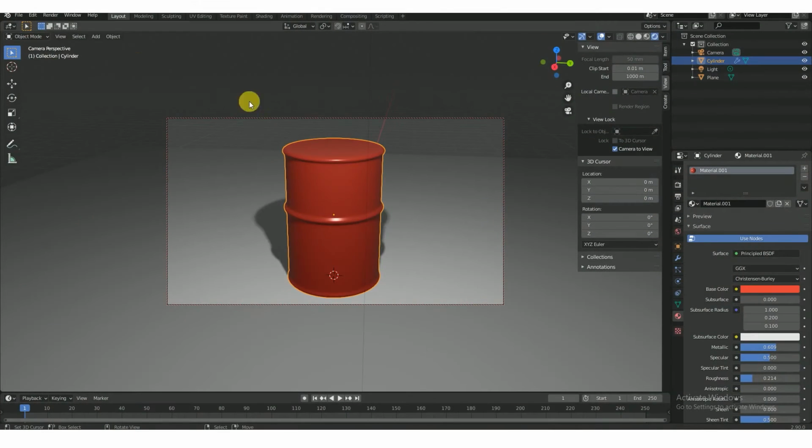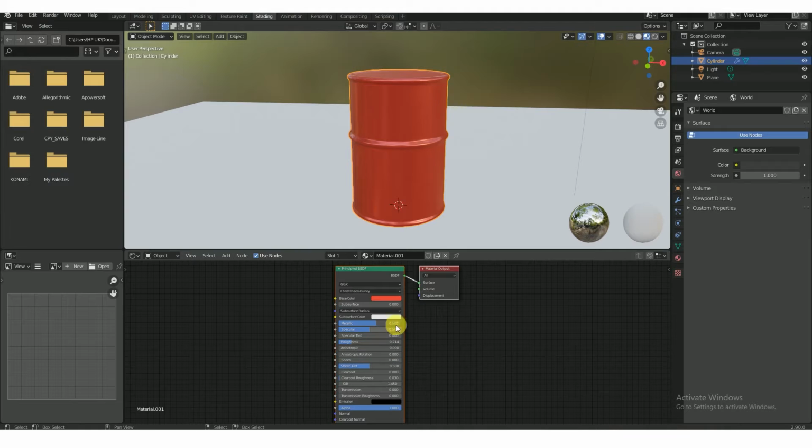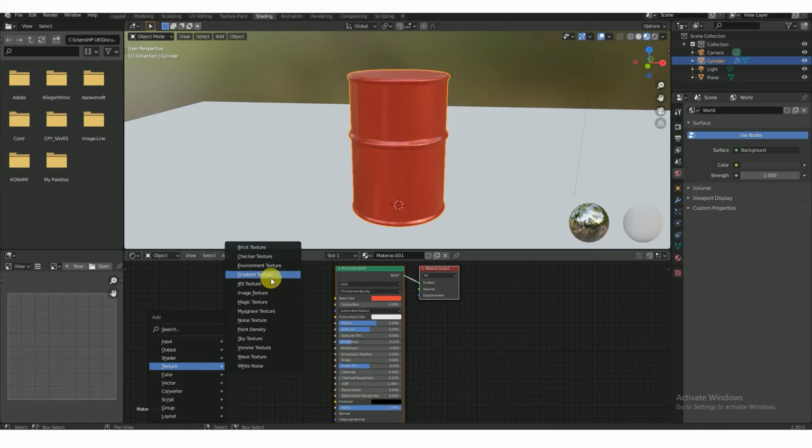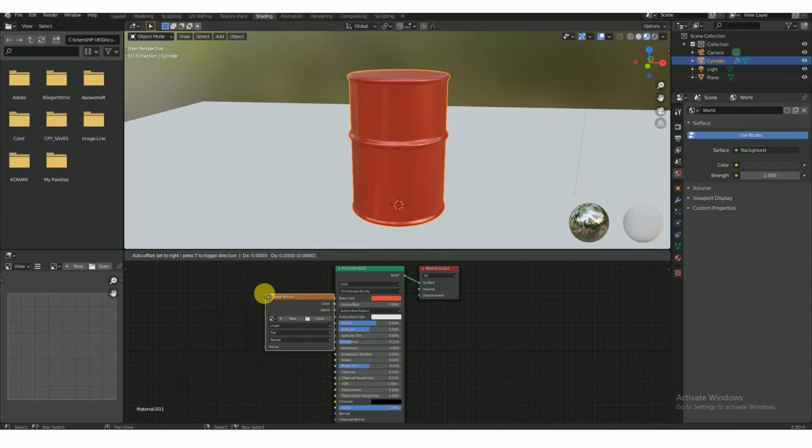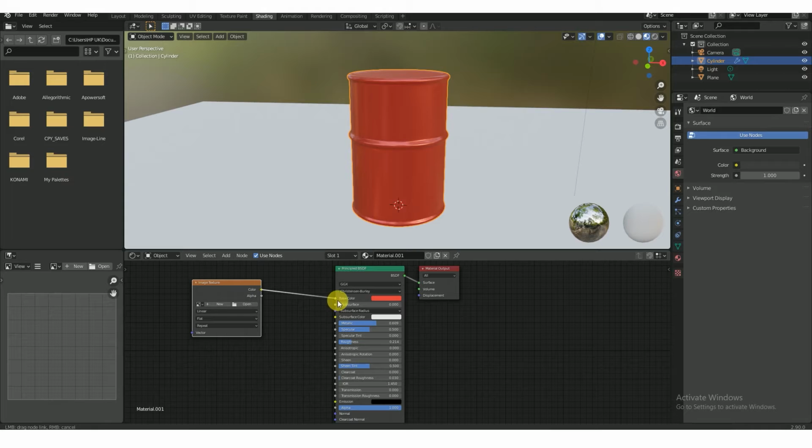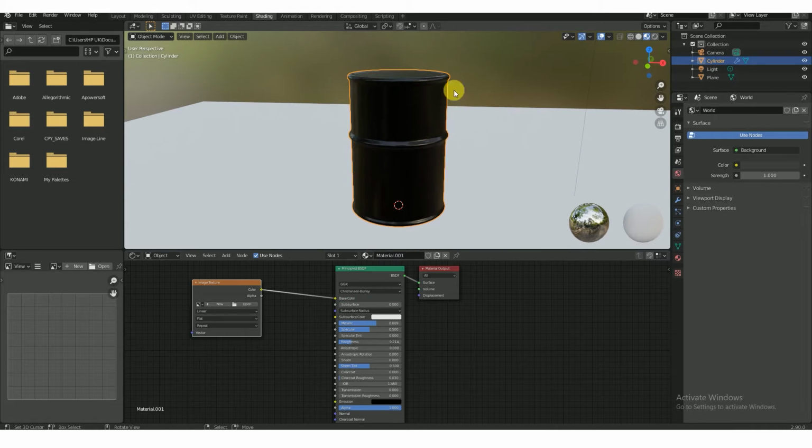So let's go back to Blender, and I'm going to go to Shading like I did the last time. I'm going to do Shift A, go to Texture, and add Image Texture. So you have that here, and I'm going to plug it into the base color. Now immediately it changes color.